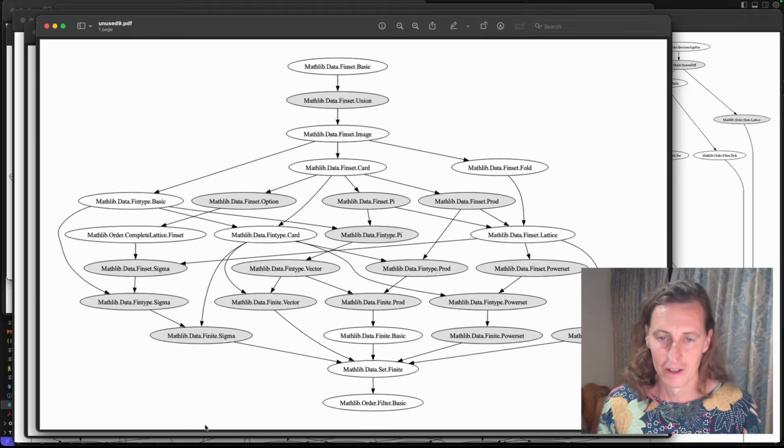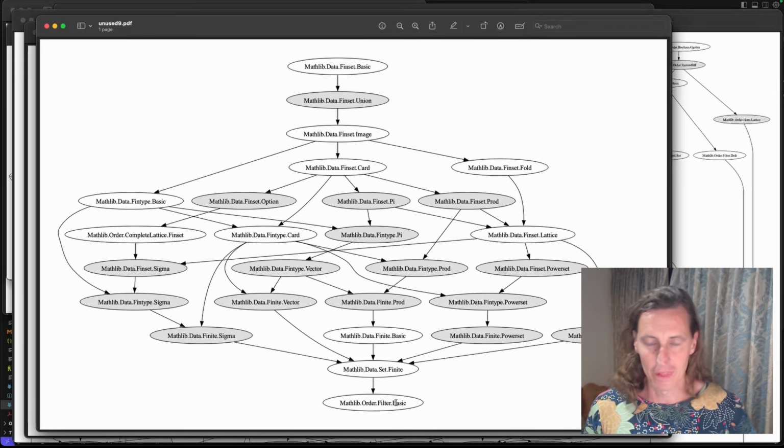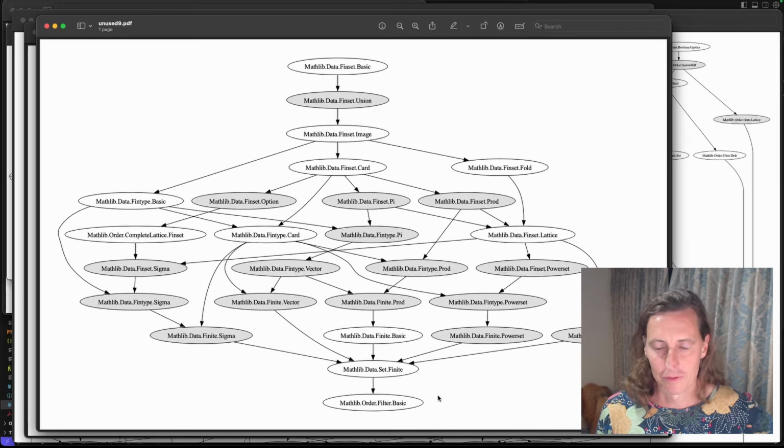Wow, okay. So we have lots of things here. These are all showing us little snapshots of the whole import structure of Mathlib. There's some file down at the bottom here, mathlib.order.filter.basic, and then a bunch of files that it imports, all the way up to some other specified file, mathlib.data.finset.basic.